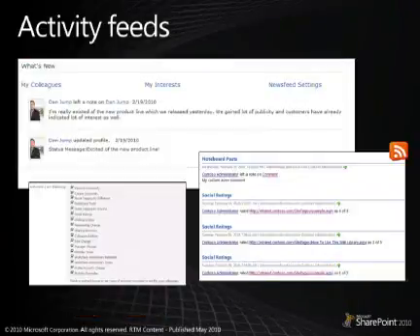These are pictures of how activities are exposed from the user interface. The first picture shows how the activity feed is shown in the My Site using the out-of-the-box web part. The picture on the right side shows the RSS rendering the actual activity information. This can obviously be utilized in your customizations as well.